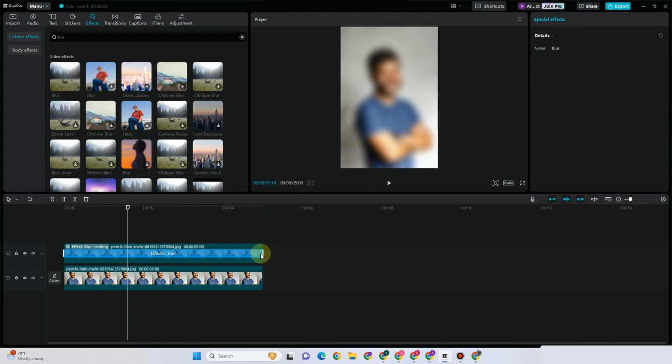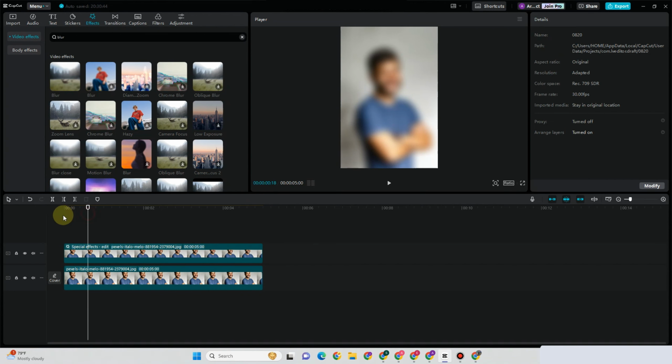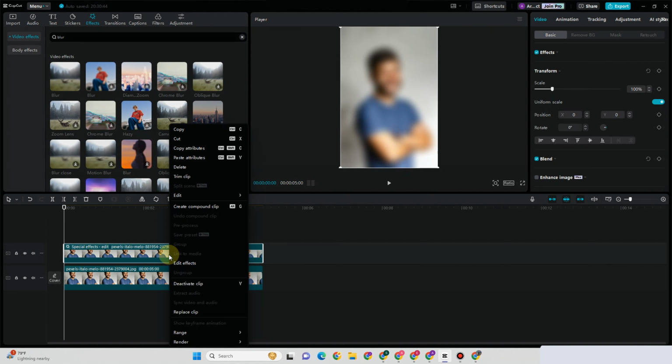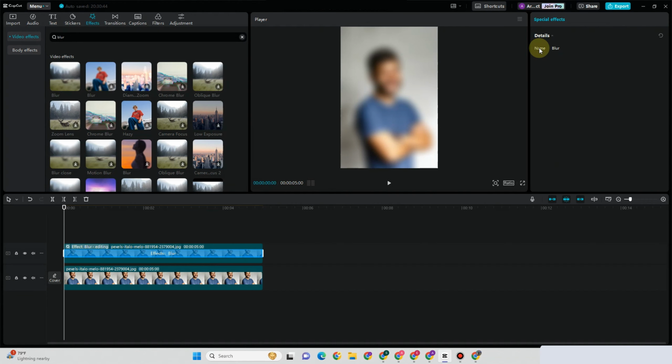And once you have added the blur effect right here, just in case that you wanted to just blur a specific place in the video, you can do that. Also, once you click anywhere, that video effect or blur effect is now invisible. So to see that, you just have to right click the video and go to edit effects. Okay, and you will see the blur effect right here.